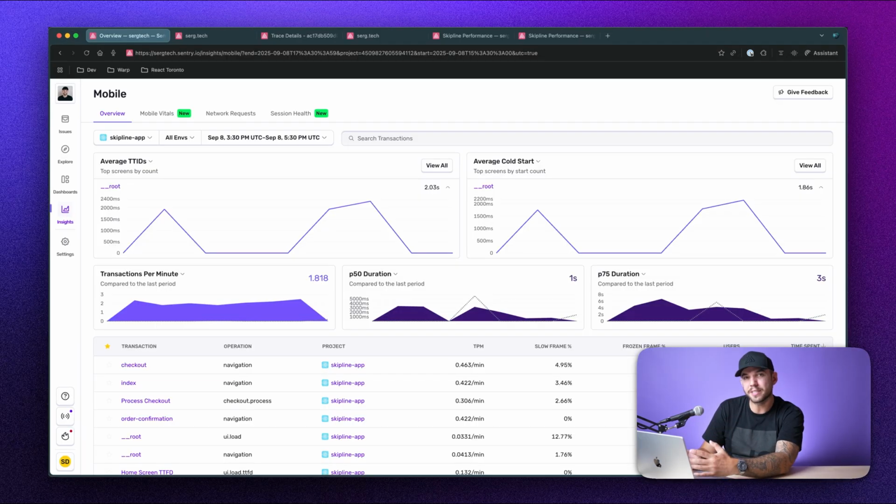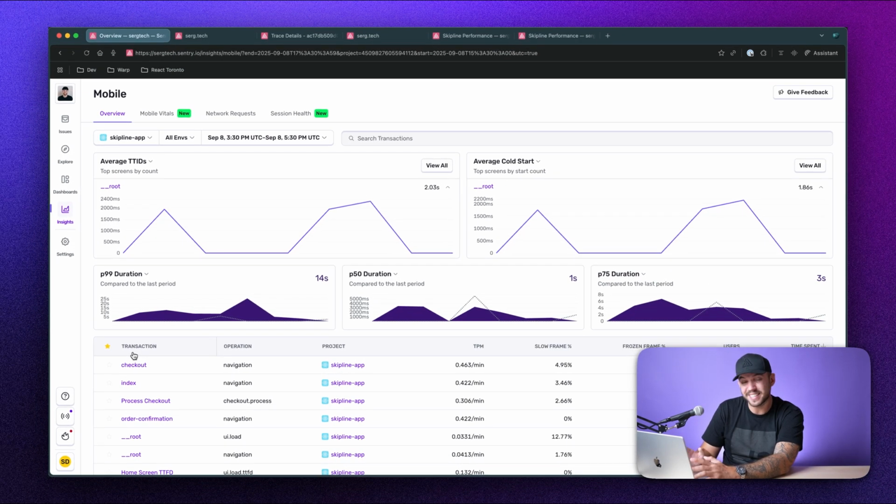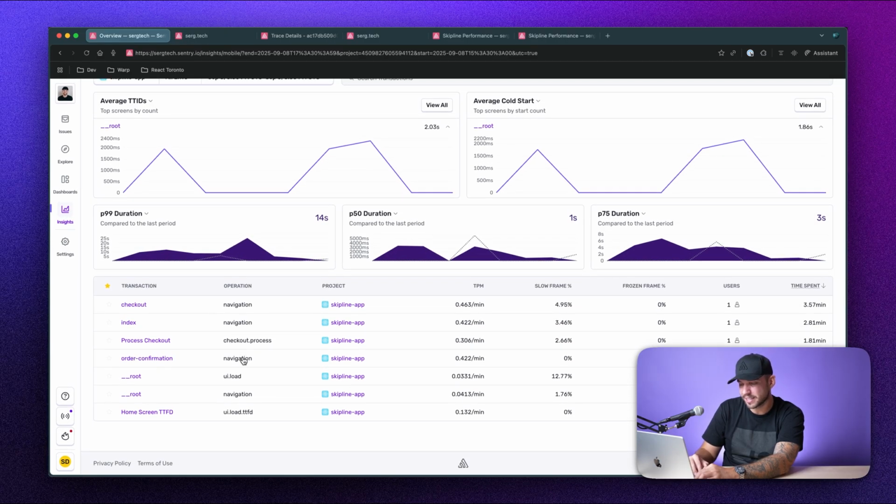Let's take a look. Here's the mobile insights page on Sentry. You can look at things like average time to display, your cold start, and the duration it takes for your transactions to complete. I'm seeing transactions per minute, but I can also take a look at my P50 and my P99 duration. That's taking 14 seconds, not ideal.